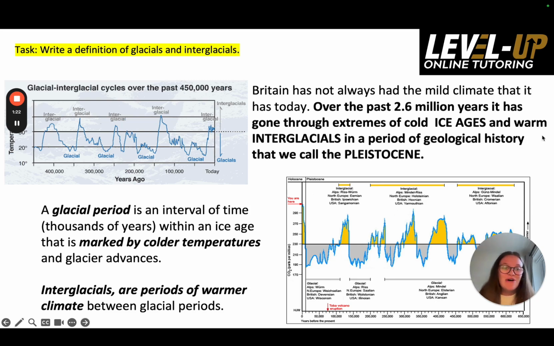So Britain has not always had the mild climate that it has today. Over the past 2.6 million years, it's gone through extreme cold, ice ages, and warmer interglacial periods, in a period of geological history that we call the Pleistocene.